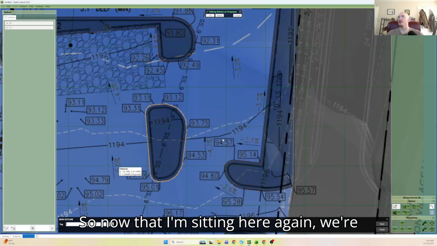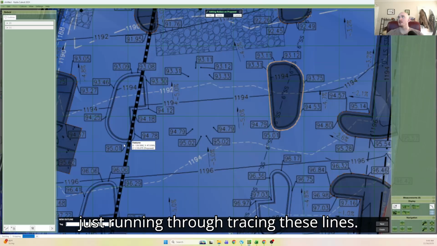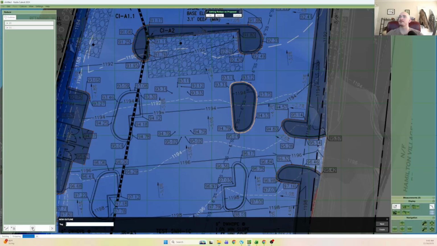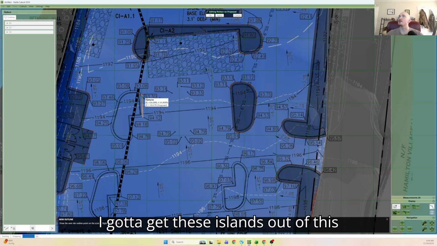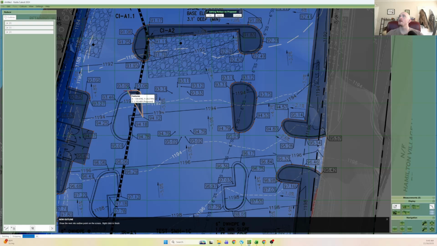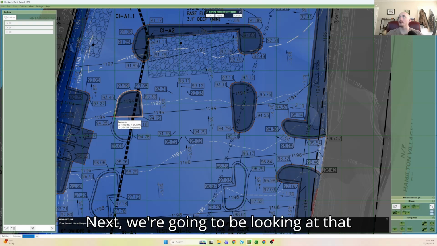So nothing exciting here. Again, we're just running through, tracing these lines. I just got to get these islands out of this reduction. Next, we're going to be looking at that building pad.